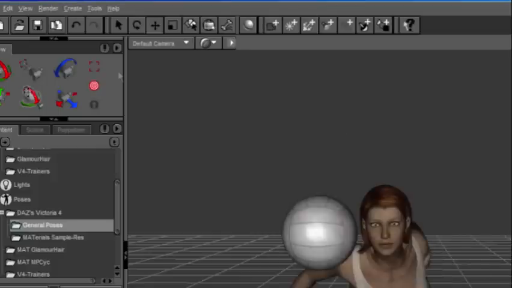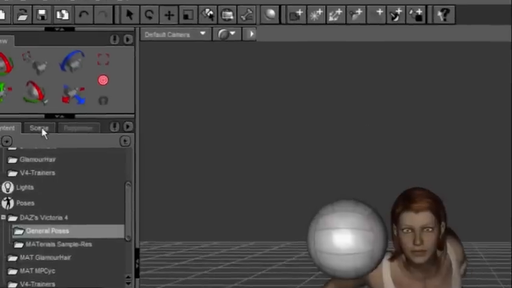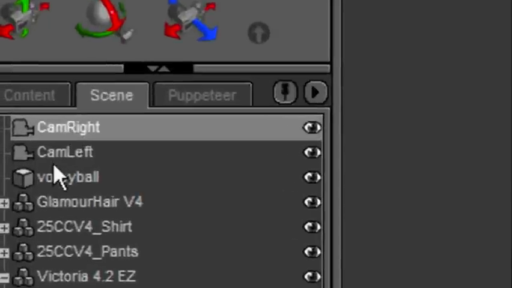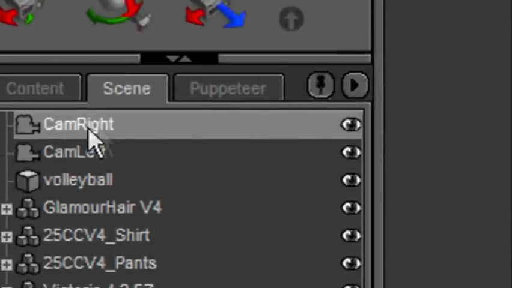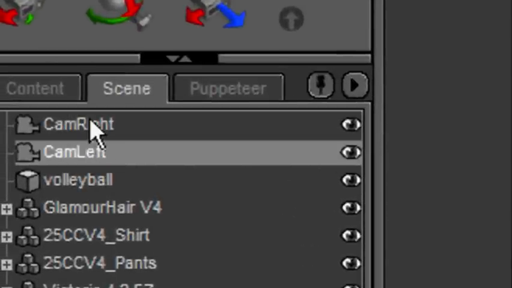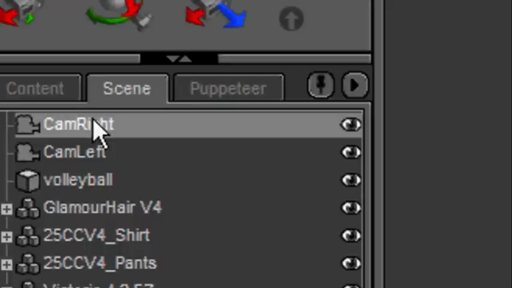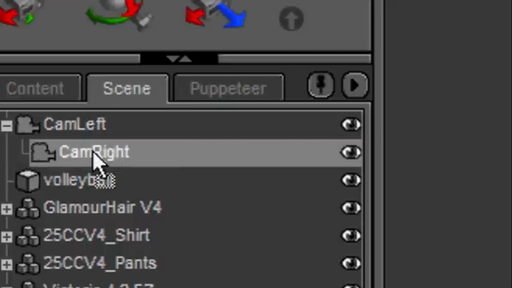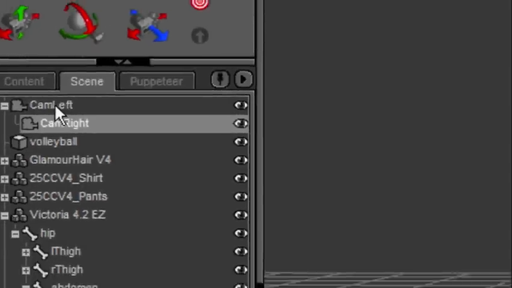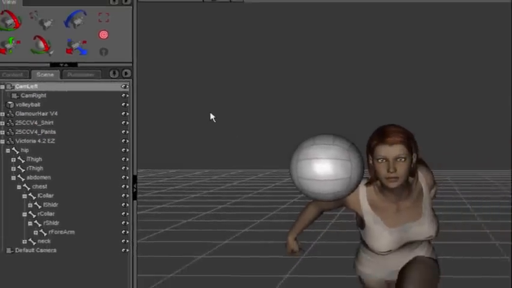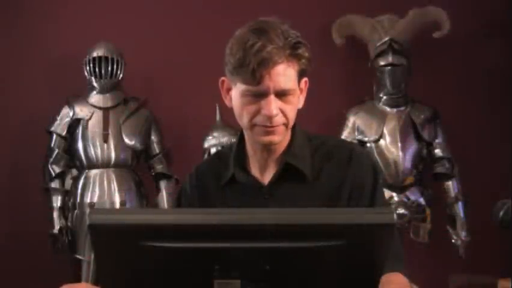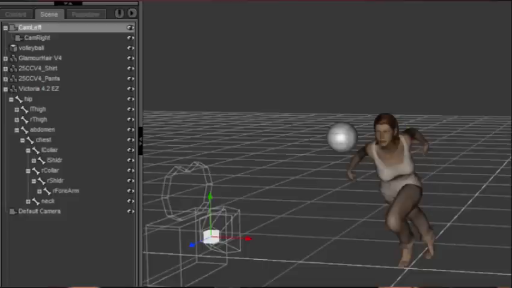Okay. Now, if you click over on the scene tree over here in DAZ Studio, you notice that two more cameras have been added. We've got Cam Left and Cam Right. What you want to do is take Cam Right and drag it down over the top of Cam Left. What that does is parent the two together. Now if we move Cam Left, Cam Right will move in unison. So it'll simulate your eyes being attached to your head.